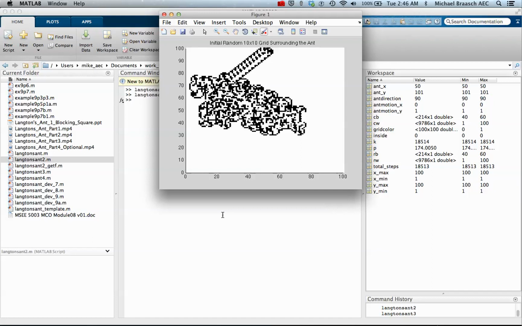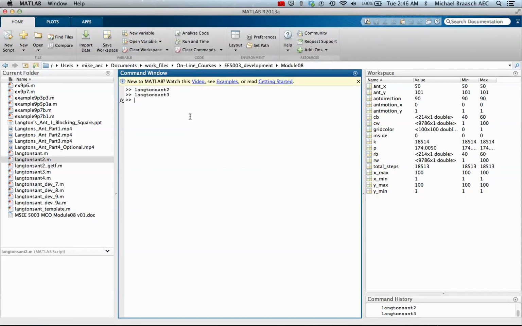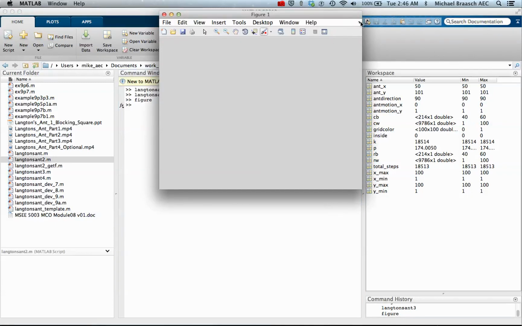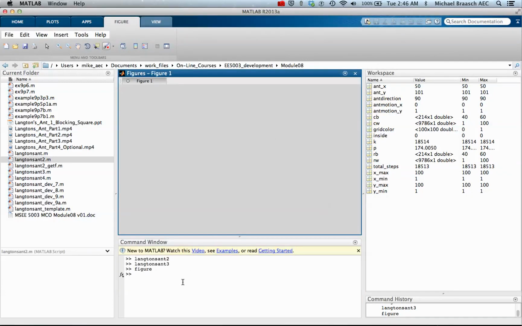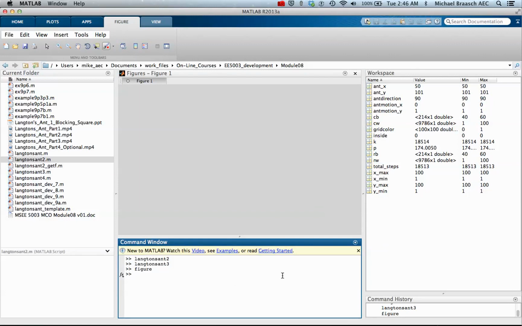All right, so this then begs the question. Well, first of all, you see that the highway is getting built in a different direction. And so it might be interesting to see what would happen if we just do this over and over again. Now, in order to make this quicker, I've got a separate script that runs it without plotting until the very end.